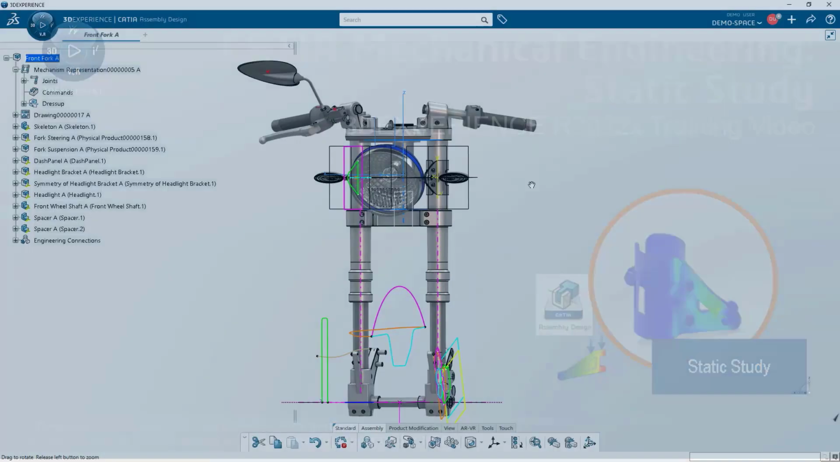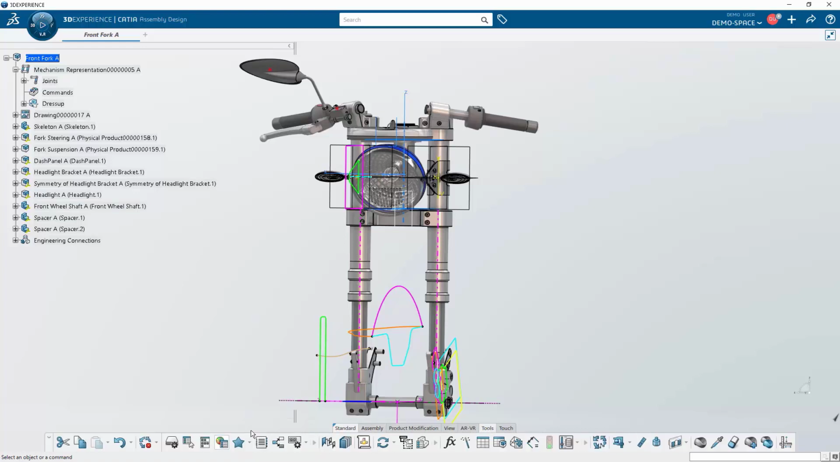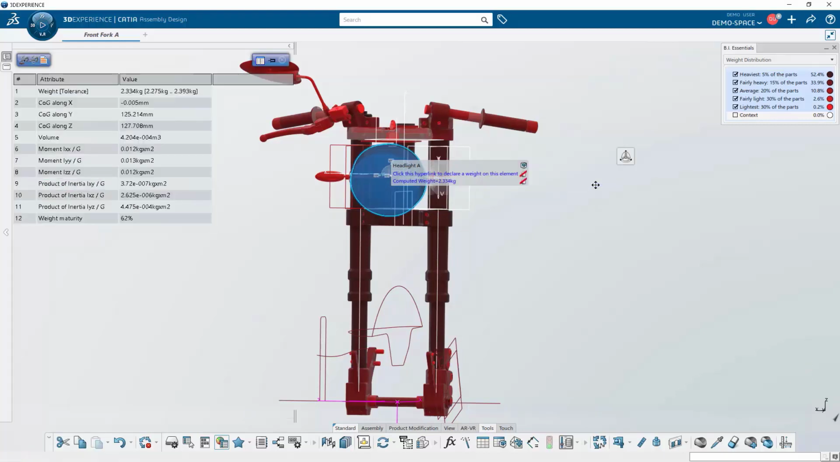CATIA Mechanism Simulation Designer Static Study Application. The new Simulia Static Study application enriches the Mechanism Simulation Designer role to validate your CATIA design directly on the 3D Experience platform. In this demonstration, we will use the Static Study application to validate the design of the headlamp support bracket directly from CATIA.